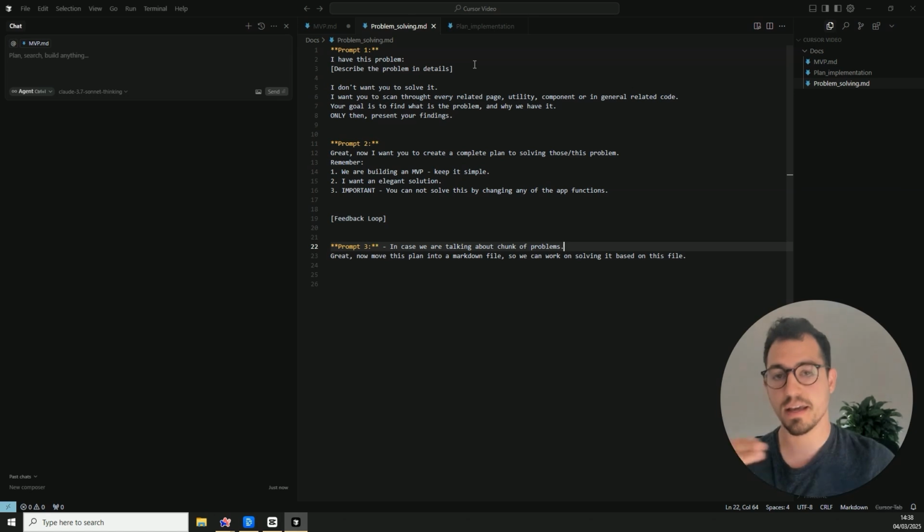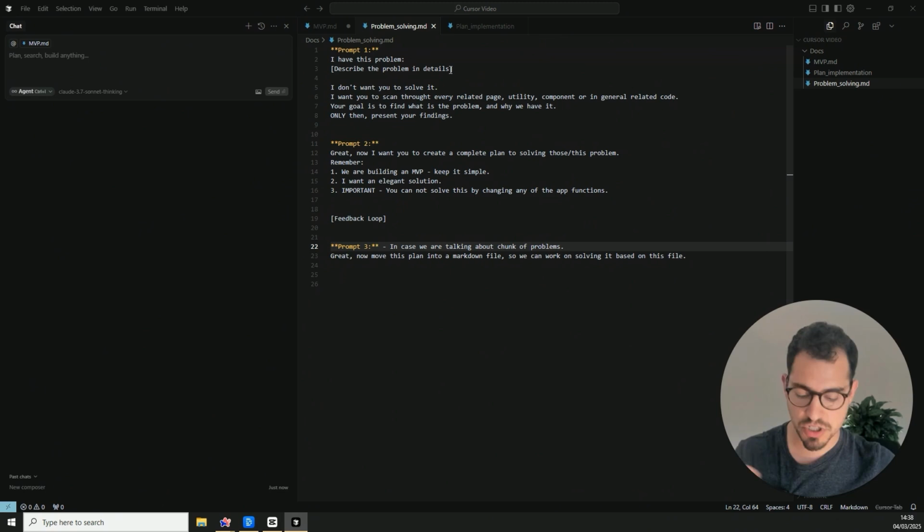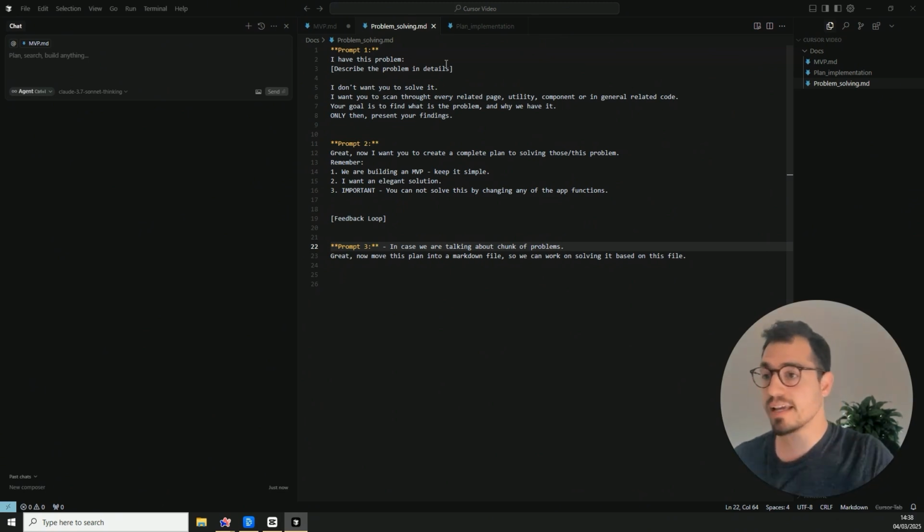So the first one will be, I have this problem, and I'll describe all the details about the problem. Maybe I'll even go to the console and grab a couple of images and drop them into the chat, right? The agent chat. Then I'm telling him, I don't want you to solve it. And it's very important because they will usually run and start solving those problems, and I don't want him to solve the problem. What I actually want is for him to scan every related page, utility, component, or in general related code.